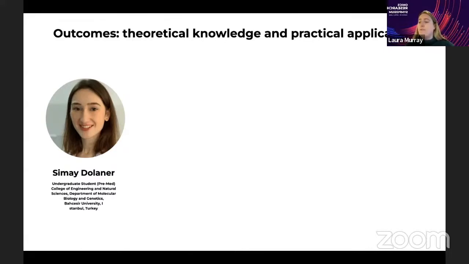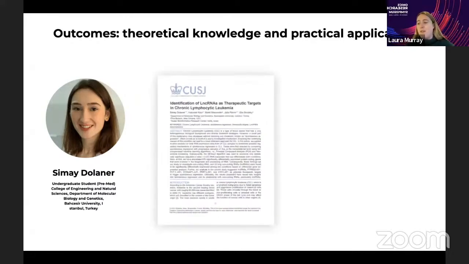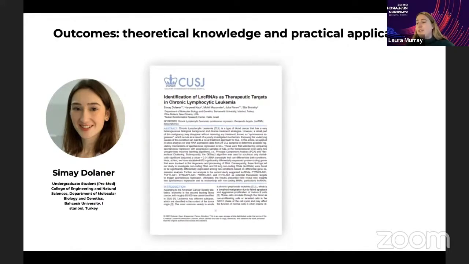to work on a project involving chronic lymphocytic leukemia, a type of blood cancer that has a very heterogeneous biological background and diverse treatment strategies. From her work with OmicsLogic, Semih's work was able to be published with the Columbia Undergraduate Science Journal.